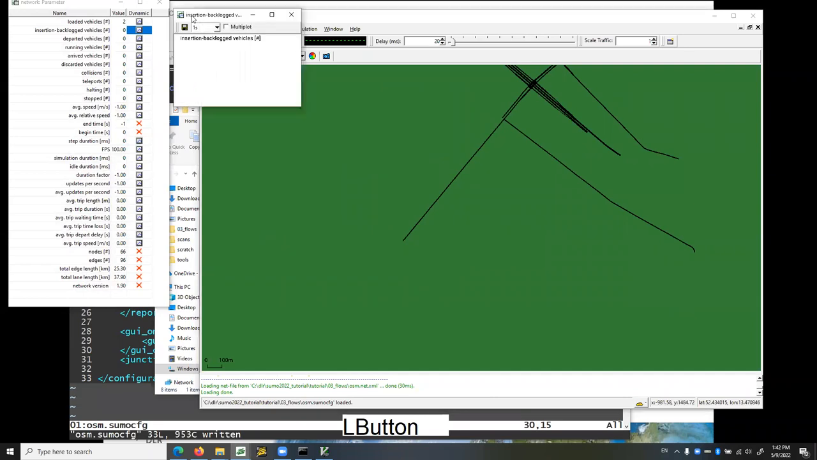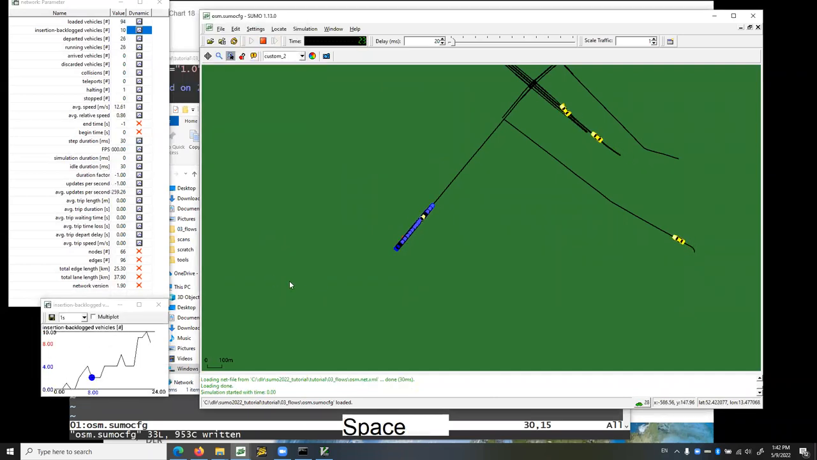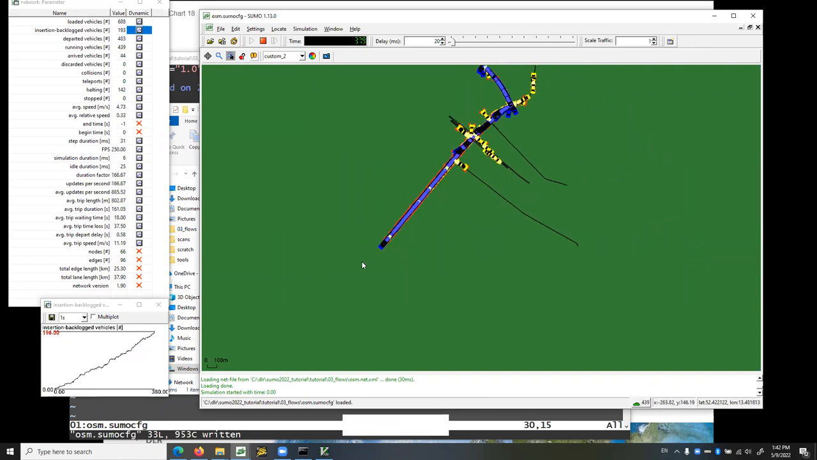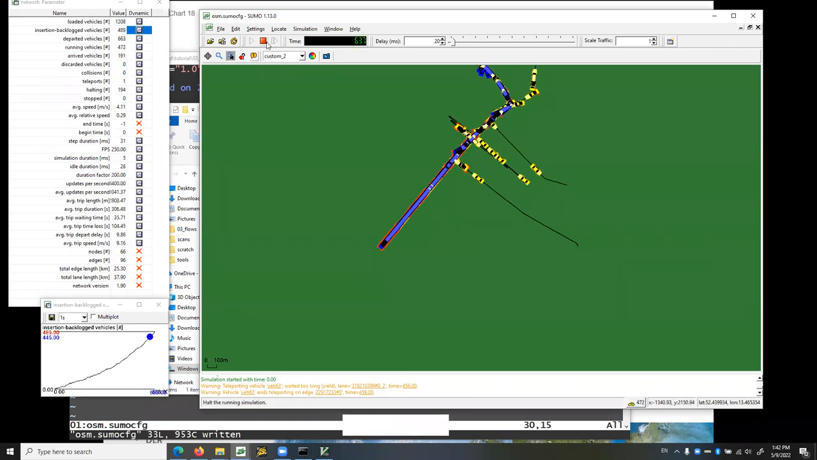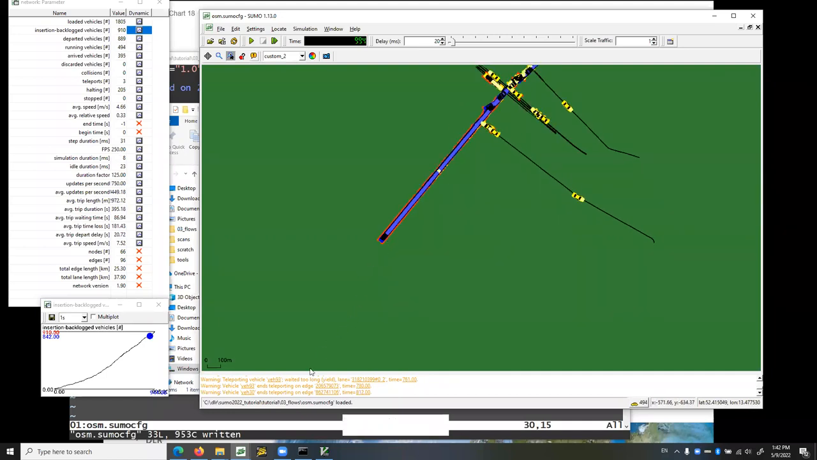So what is this about? This number keeps going up and up and up. And yes, it doesn't stop. So what this basically says is we've defined too much traffic. Cars that cannot enter the road network due to lack of space are delayed in their insertion with the goal of inserting them later, but the traffic never lets up. So this queue never gets emptier. We have to define less traffic. So let's do this right now.